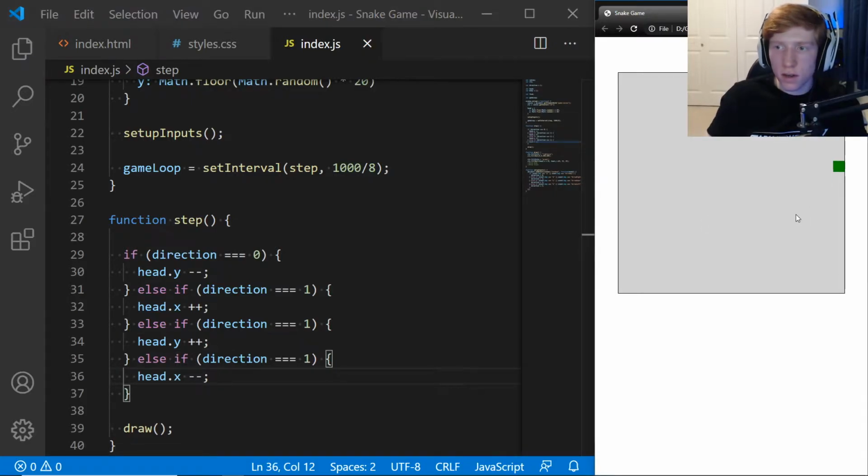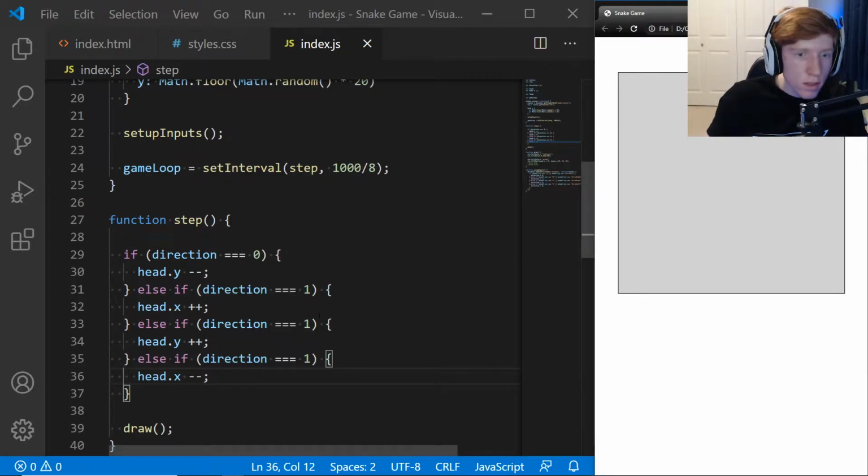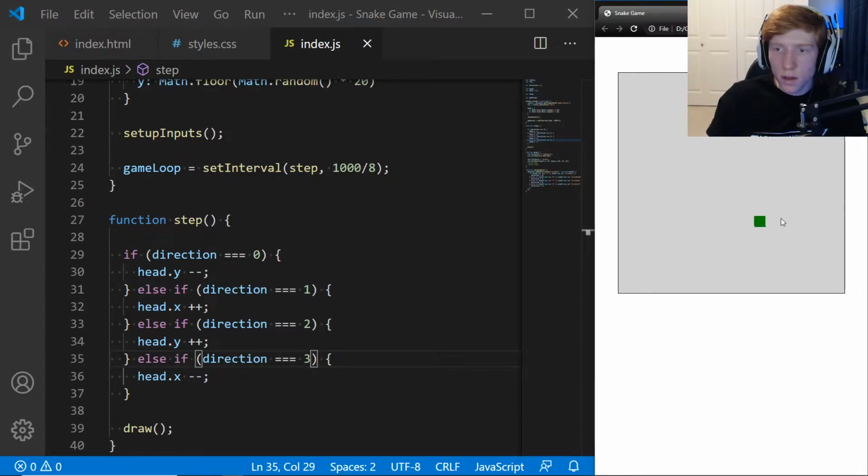Test that out. Nope. Looks like moving to the right and moving up is working. Oh, duh. There we go. It seems to be working fine now. It's relatively responsive. Oh, yeah. It works pretty well. I think it gets weird if you're holding down two of them at the same time.